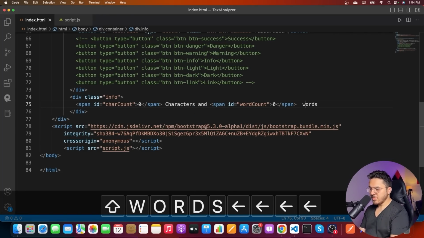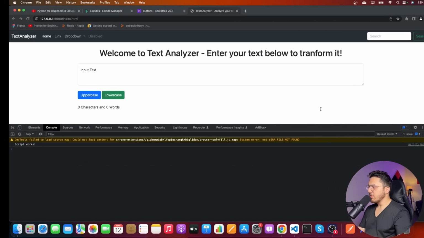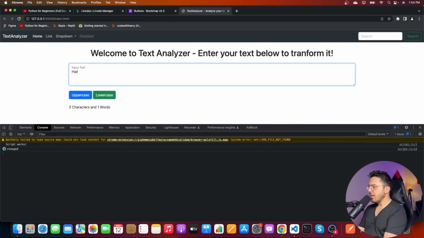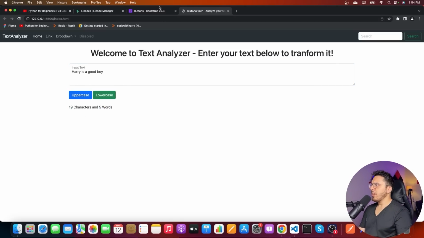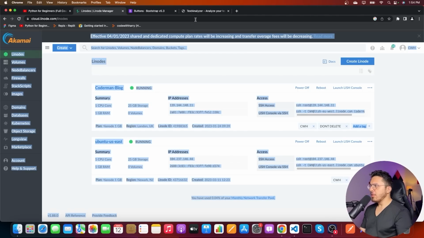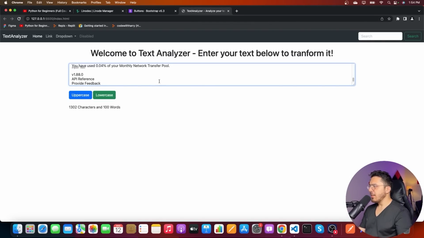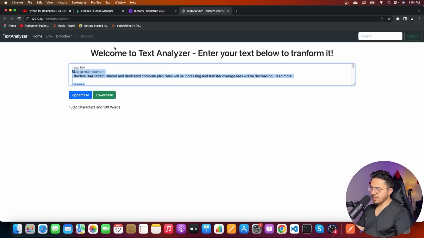Okay, so let me change it to words and let me change that to characters. Now if I say Harry is a good boy, it gives me the number of characters and this gives me the number of words. Awesome. Now if I copy this and paste it here, it tells me that there are 1302 characters and 100 words in this input text.